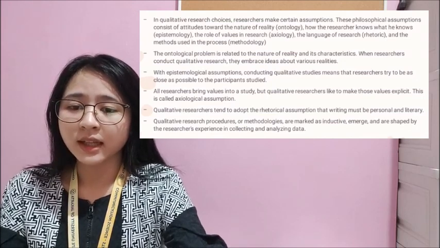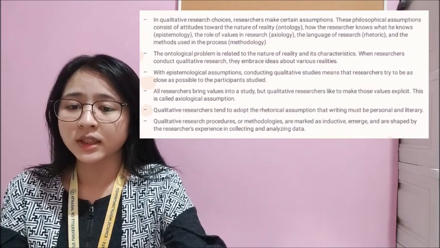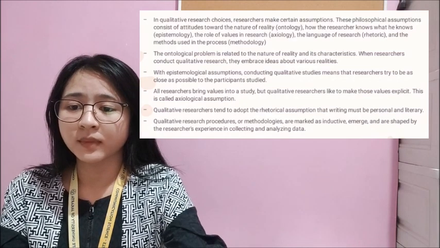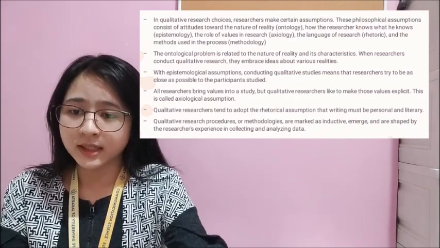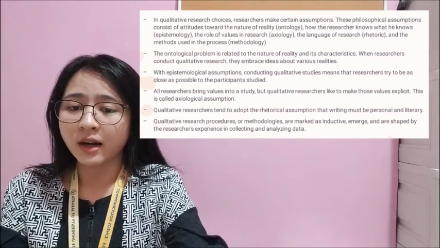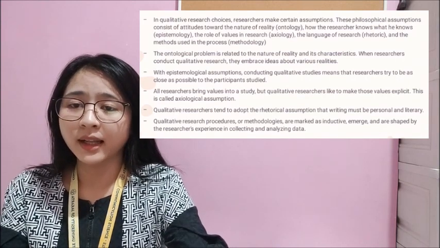Qualitative researchers tend to adopt the rhetorical assumption that writing must be personal and literary. Qualitative research procedures or methodologies are marked as inductive, emerging, and shaped by the researcher's experience in collecting and analyzing data.